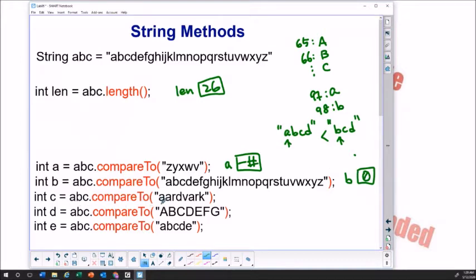Then ABC compared to AAR. First, A is the same, so move on to the second character. Oh, B is bigger than A, so ABC is bigger. So C will have a positive integer. Then D. Uppercase is always smaller than lowercase. That means ABC is bigger, so D also will have a positive integer.